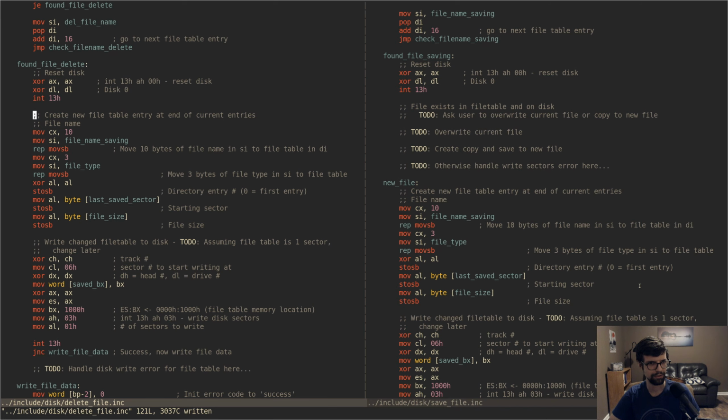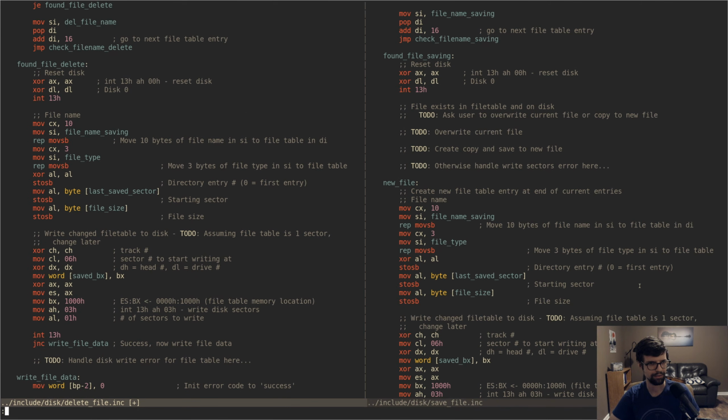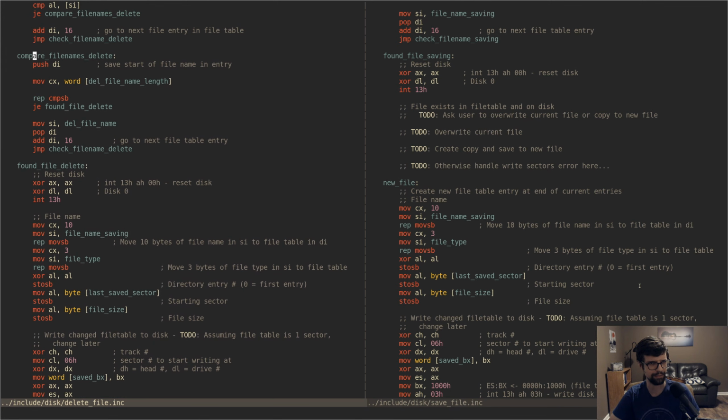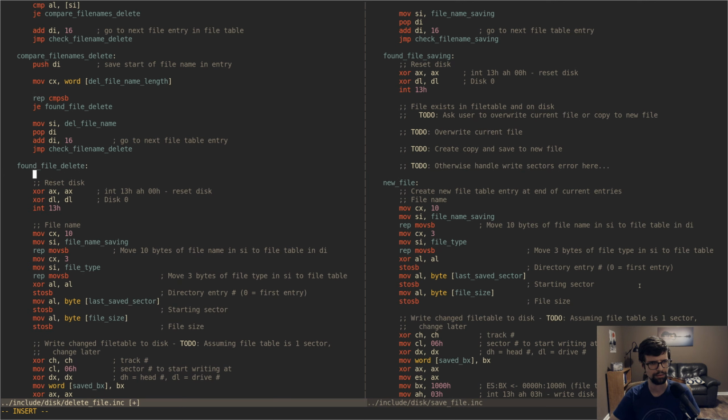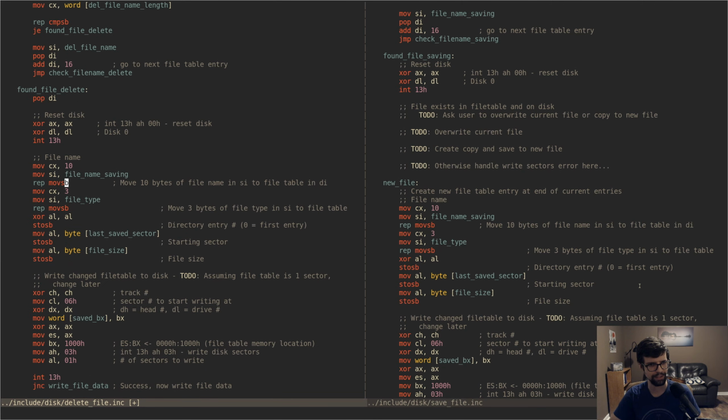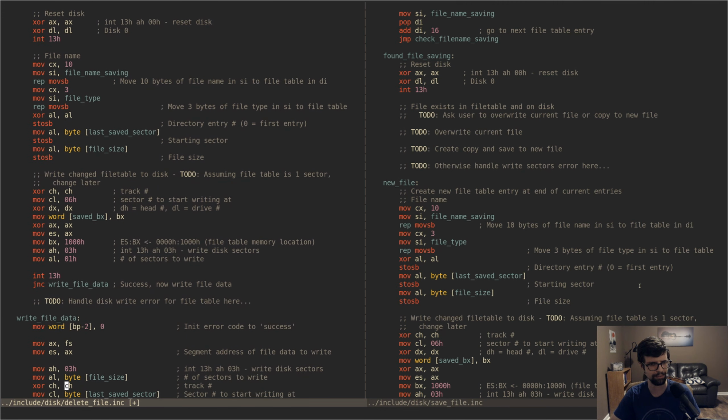So we don't need to create a new one. We already found it. DI should point to the start. So DI should point to the name, right? If we compared them all, do that. Okay. File name saving. We want to change the name that we write to the disk.